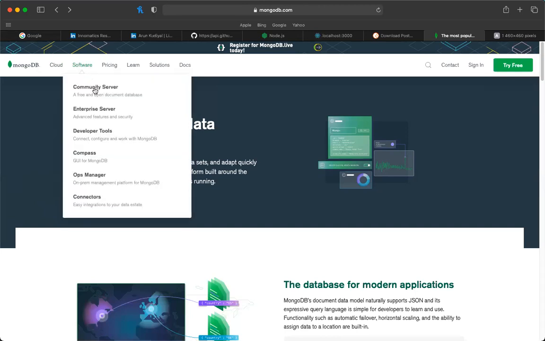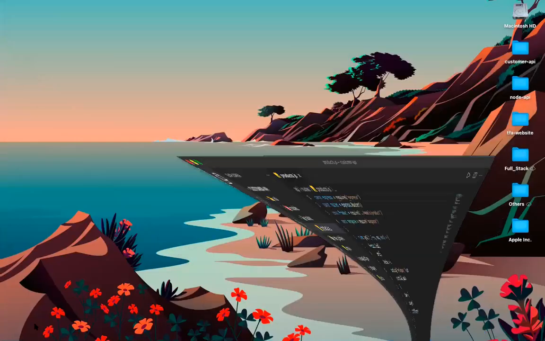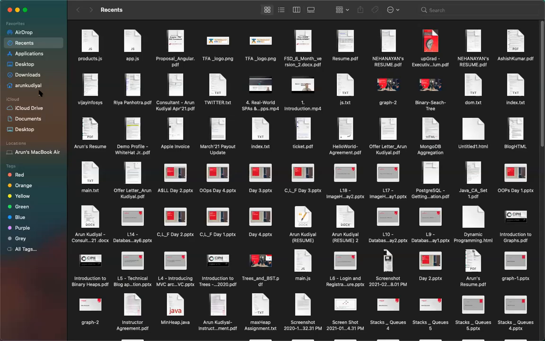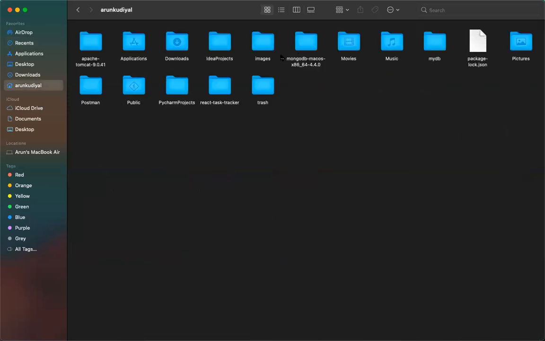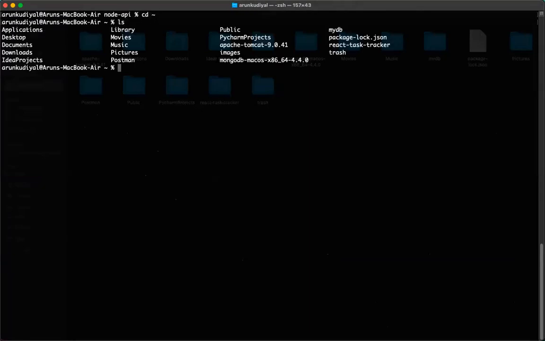Okay. So if you actually come to the community server, you can download the server and put it somewhere. As you could see, I already have it on my localhost. So if I go to my home directory, you'll find a thing called MongoDB macOS. So all you need to do is just go to your terminal and let's say cd to my home directory. And now if I ls, you'll see the MongoDB folder that I have. So all you need to do is to run the server.